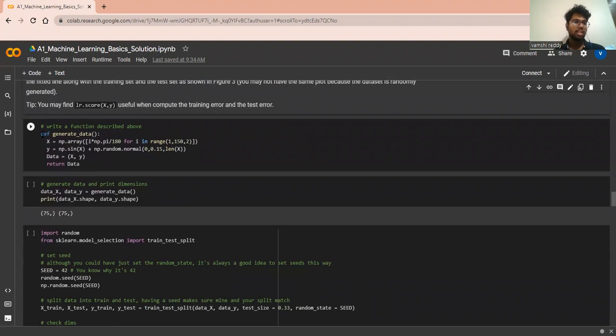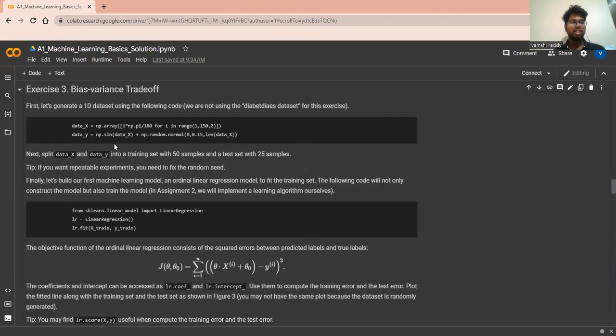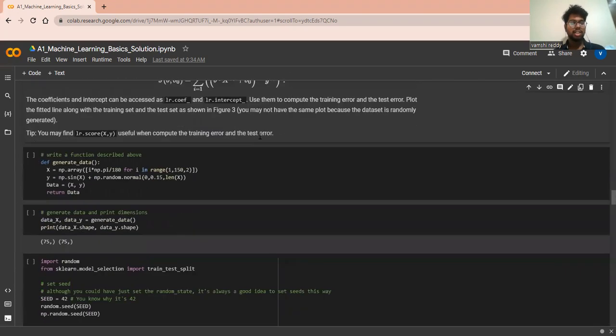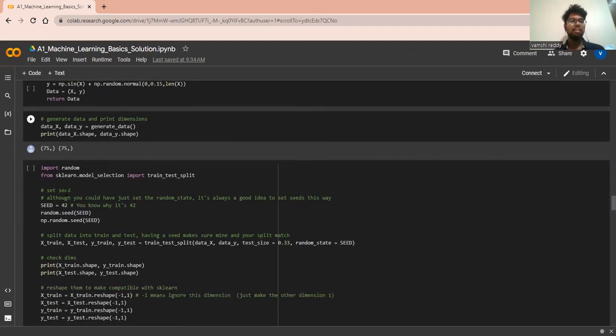And next, in this, I'll go straight into code. Here we implemented the same functions, same lines of code, and we have created a function generate_data, which will return the generated data. And here data_x, data_y will be given the returned values of this function. And we are printing the dimensions, that is 75 and 75.